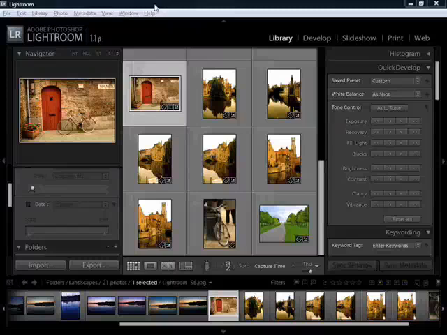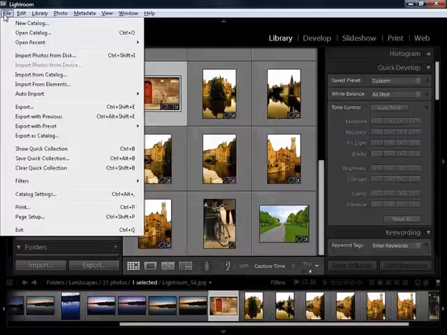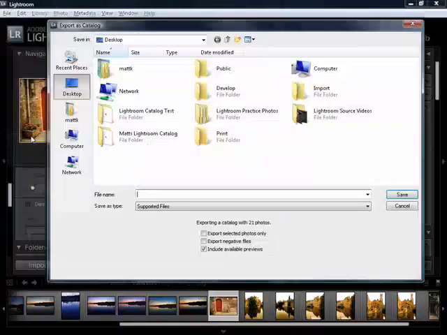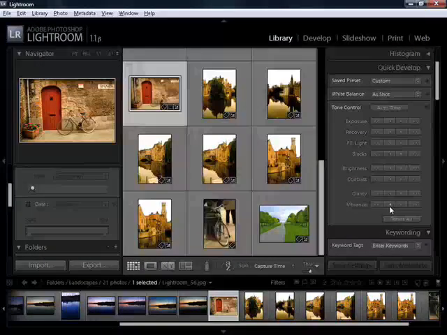First feature, and this is a huge one, is the concept of a catalog. Because now instead of just a library, you have a catalog, and what that means is you can go to the file menu and export your photos as a catalog. In doing this, you can export your negatives, your previews, all that fun stuff. Lightroom will save a catalog file.